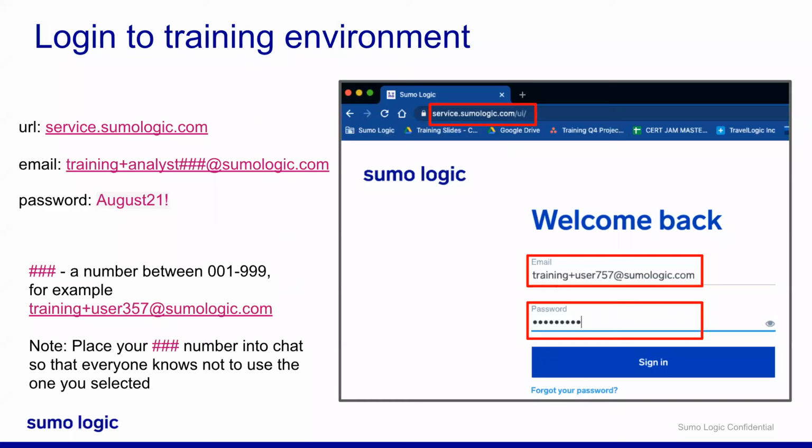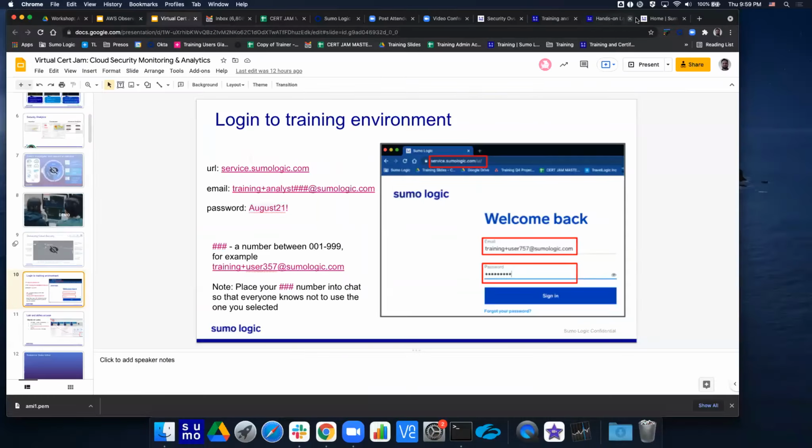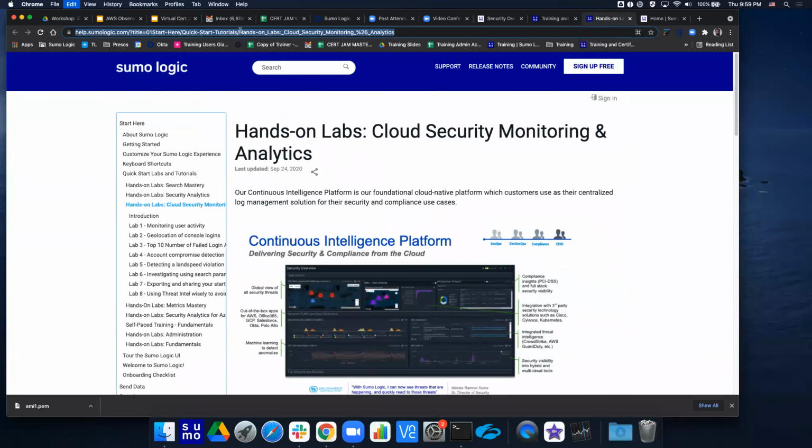I'm sure you've used many training environments before. So, all right, good. Looks like a bunch of us are getting logged in. I'll wait just another moment or two. Actually, while I'm waiting, let me go ahead and put the labs in the chat. This will save all of us a lot of time.